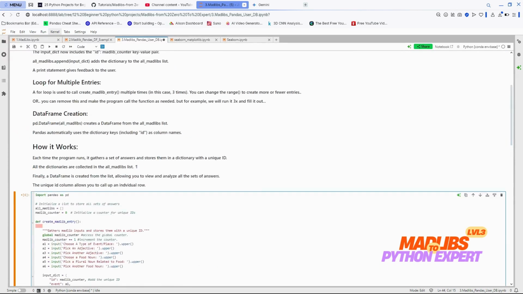I think we've pretty much explained how it works. Let me just finish my thing, I guess. Okay, so there's a loop for multiple entries. Create a Madlib entry multiple times, in this case 3. You can change the range, create more or fewer entries, or you can remove this and make the program call the function as needed. But for example, we'll run it 3 times to fill it out.